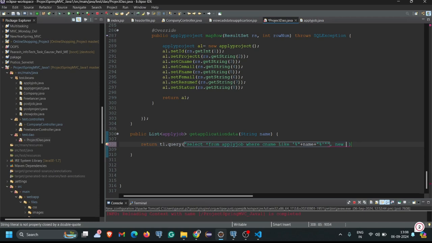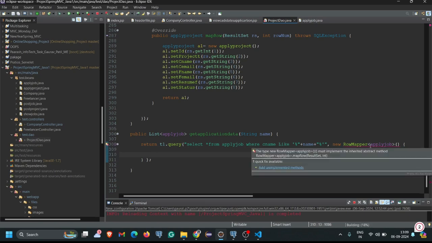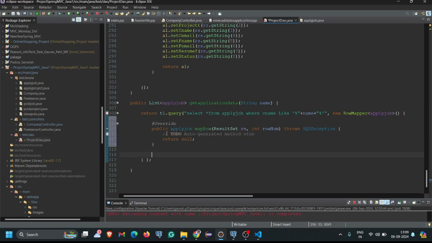RowMapper. I have to also remove this double colon from here. Okay, so I'm just writing here new RowMapper. Then in that RowMapper I have to pass my class name, that is ApplyJob, then brackets, then curly braces, then at the end we have to put a semicolon, and in between those curly braces we have to click enter. Here you can see now we have to implement the unimplemented method, add unimplemented method, and now we have to simply set and get values.